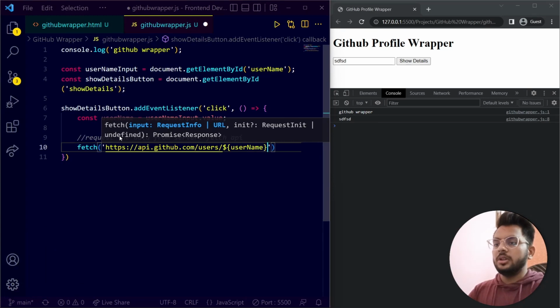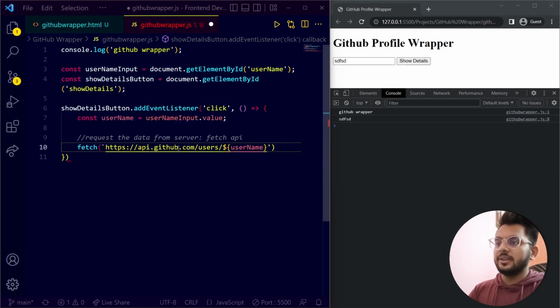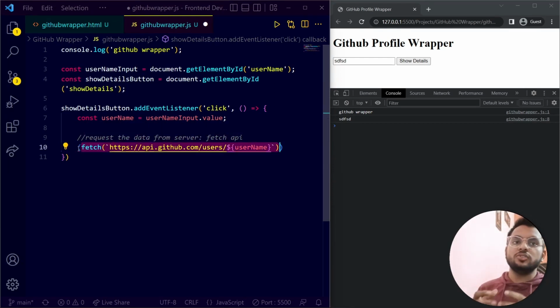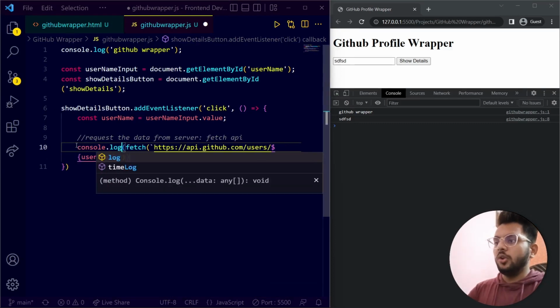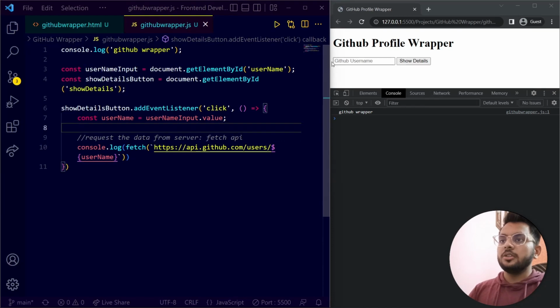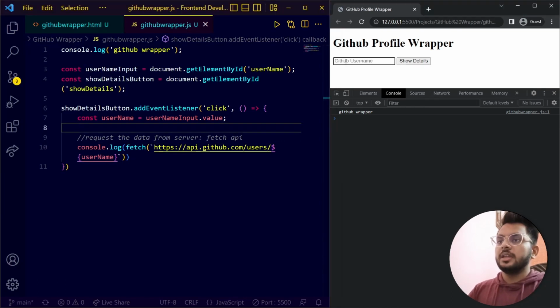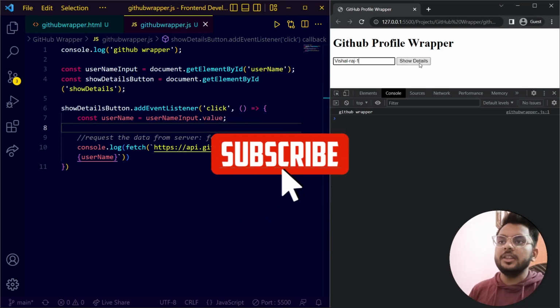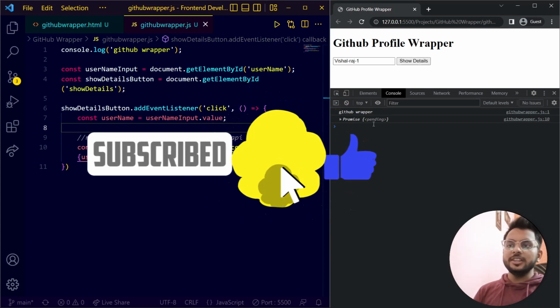Okay, so let me just use this with the help of our string literal. If I write in this way, this will return something. So let me just do a console log to explain to you what this fetch is going to return. So I am going to do console.log. Okay, so if I write here Vishal, my username, and if I click on this show detail, what is this promise?